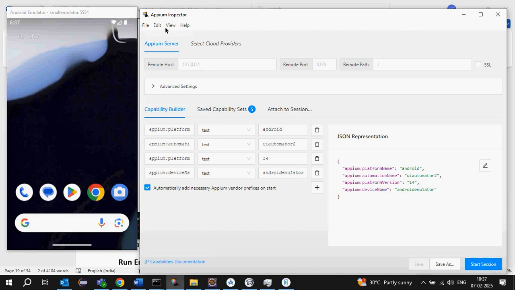Once we start Appium Inspector, by default the host is this one. In a company, suppose your Appium server is running on a different machine. Suppose you are using a local Appium Inspector, but the server is running on a different machine.